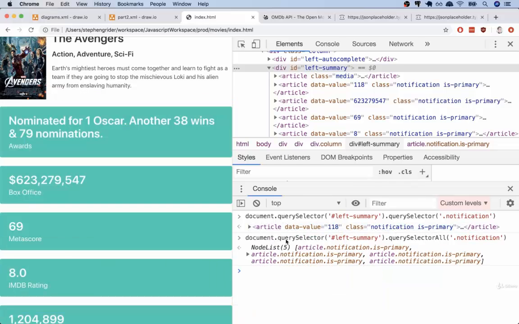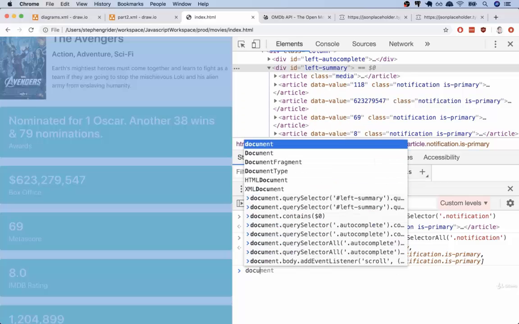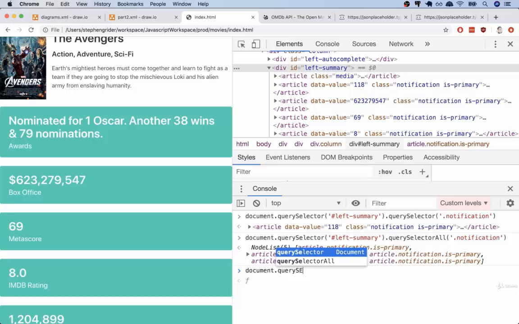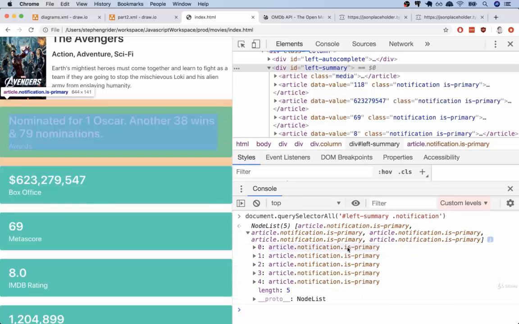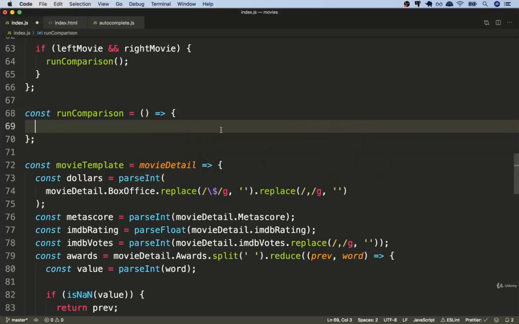Just to be clear, we don't actually have to run the 2 separate query selectors. We could actually reduce that down to just one. So I could do document.querySelectorAll, and then say inside of the left-summary element, find all the elements with notification. And that will still give me all 5 on the left-hand side. So that's how we're going to make sure that we get all 5 on the left and all 5 on the right.